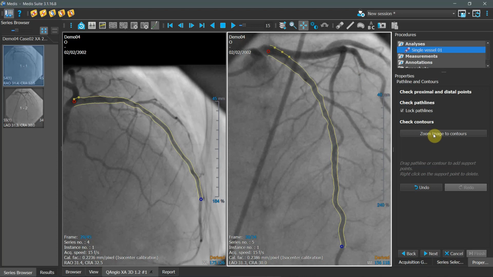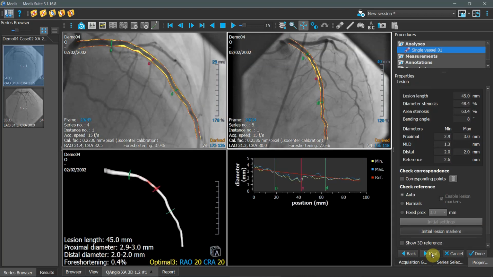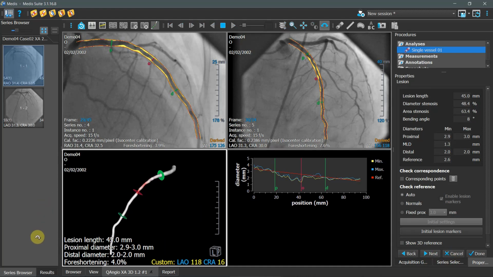When satisfied with this step, you can continue to the next page by clicking the next button in the lower part of our screen. And here you can see, based on the selected frames and as well the contour detection, we now have a 3D model of our target vessel.